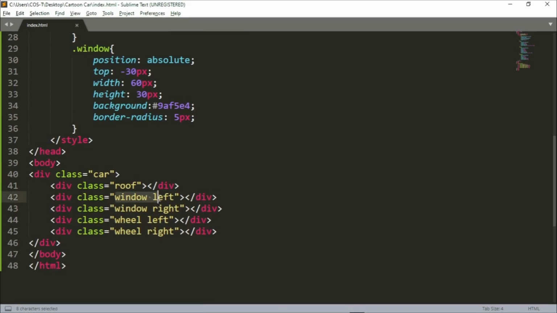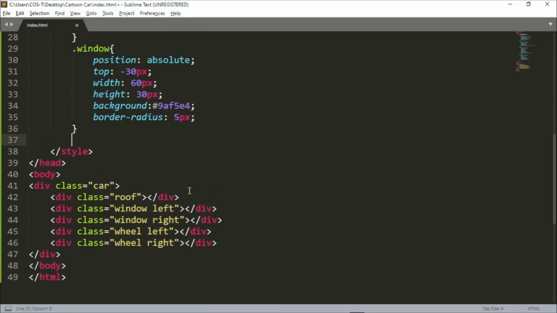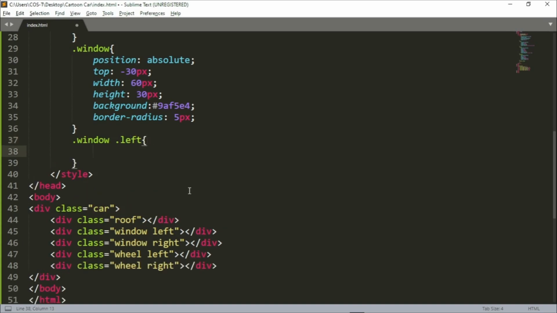So I'll highlight on this side, copy that, put the cursor at the end point of my curly bracket so far as the window is concerned. Press enter and say dot, paste that. So that will be dot window left. Okay, dot window space dot window left. So now bring your curly bracket, press enter, and then go ahead and say, as I just said, dot window left.